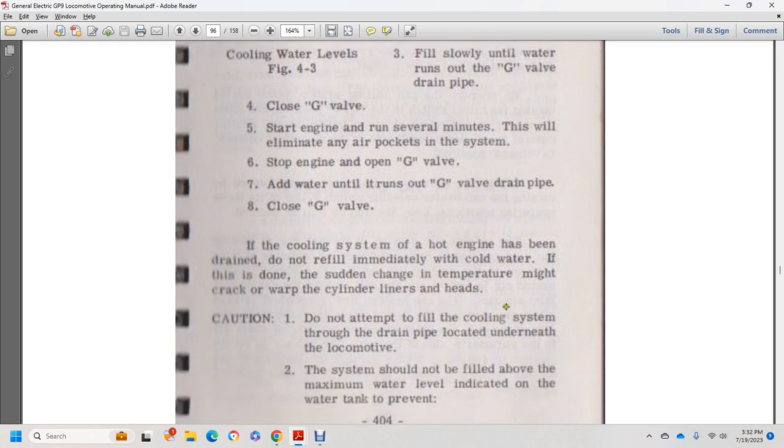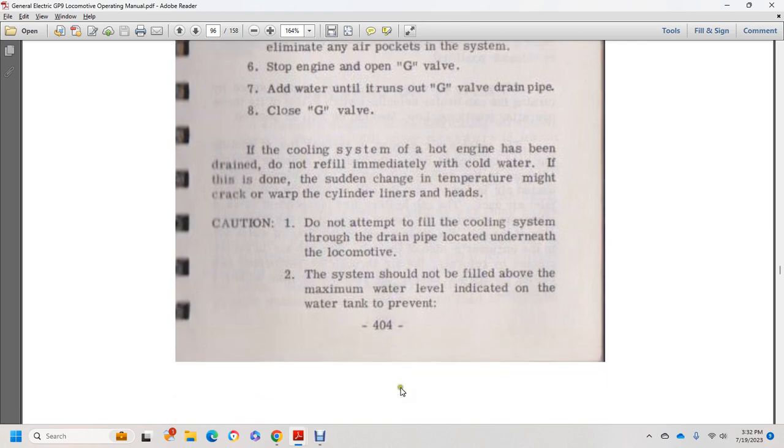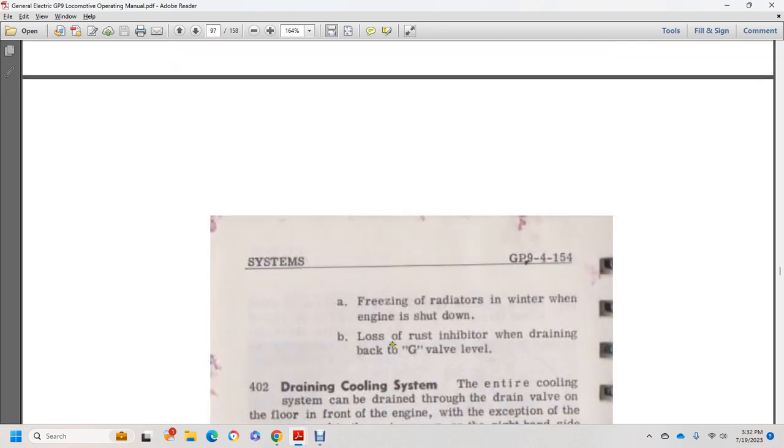Caution 1: Do not attempt to fill the cooling system through the drain pipe located underneath the locomotive. The system should not be filled above the maximum water level indicated on the water tank, to prevent freezing in the radiators whenever the engine is shut down and loss of the rust inhibitor.